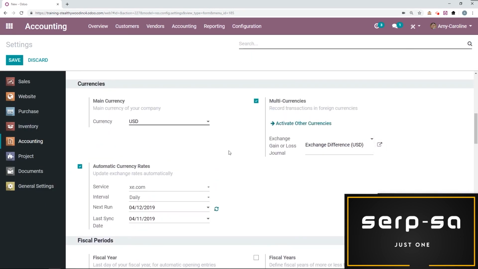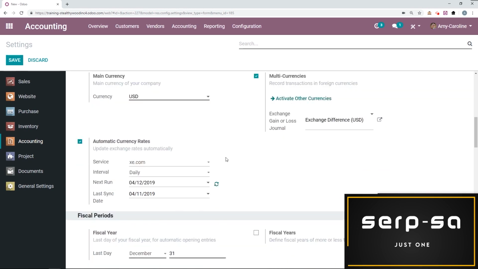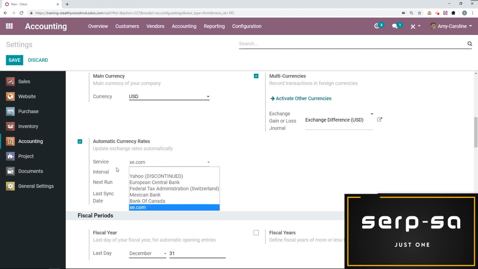Here we can also define our exchange gain or loss journal. By default, I have exchange difference, USD. You can choose another one if you would like to. However, for my company, this is the best one for this purpose. All right, then we're going to go to automatic currency rates. Be sure that this is checked. I already have this populated, but you have several options here. For the service, where we will get the exchange rates, we have many that we can choose from.